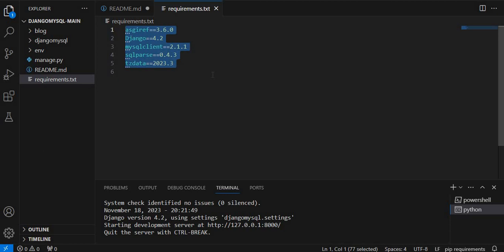The next one, sqlparse, the version is 0.4.3, is a non-validating SQL parser module for Python. It is often used in Django for SQL query formatting and analysis. The last one, tzdata, the version is 2023.3, is a time zone database for use with Python's datetime module. It provides up-to-date time zone information, including daylight saving time changes.